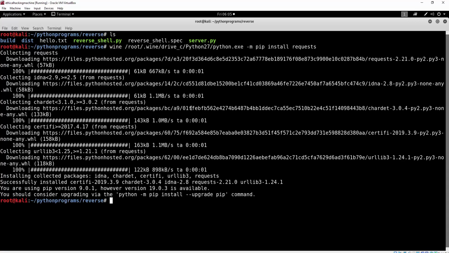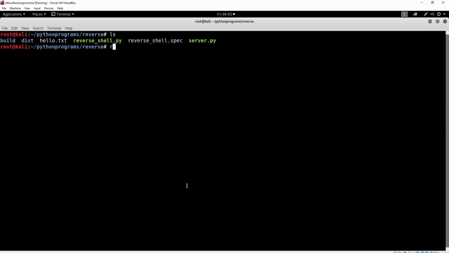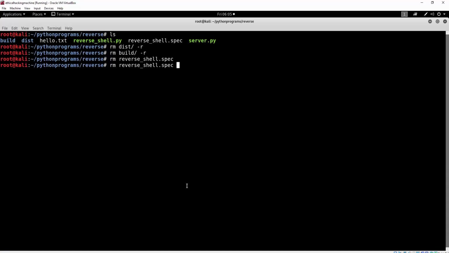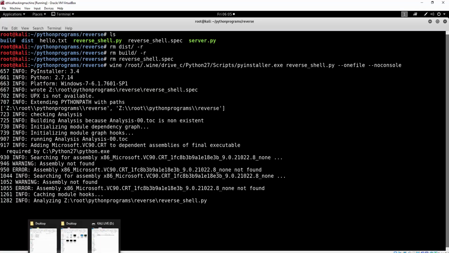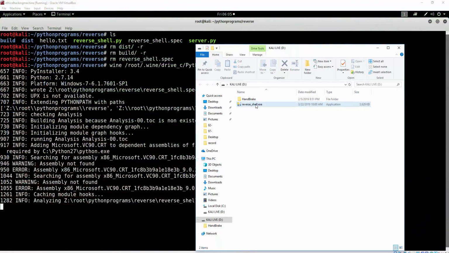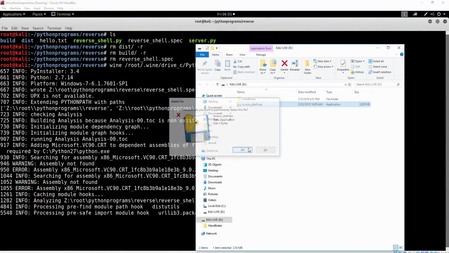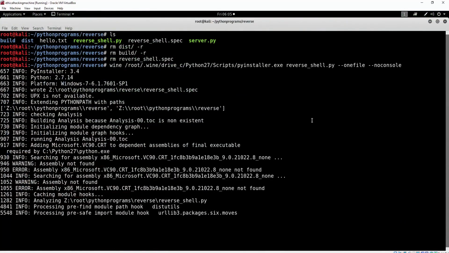So we have the request library installed. So let us compile once again. Let us first delete the previous one. So rm dist -r, rm build -r, rm reverse shell spec. Then let us find the compilation command. Here it is. We want to compile it once again. And while it's compiling, let us delete the file from the reverse shell, or from the USB drive.